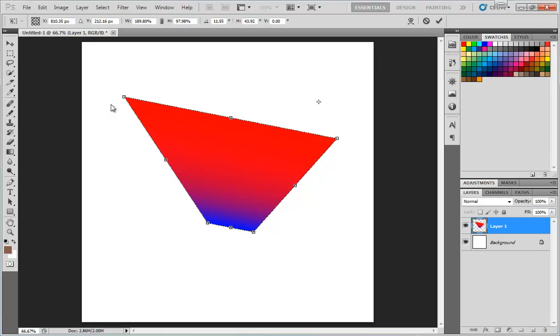So that's all there is to the perspective tool. It's just a way for you to simulate something receding into the distance by way of a vanishing point.